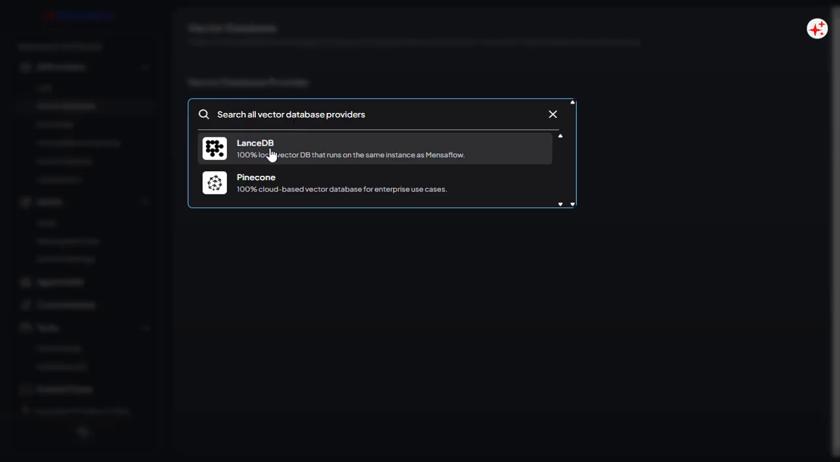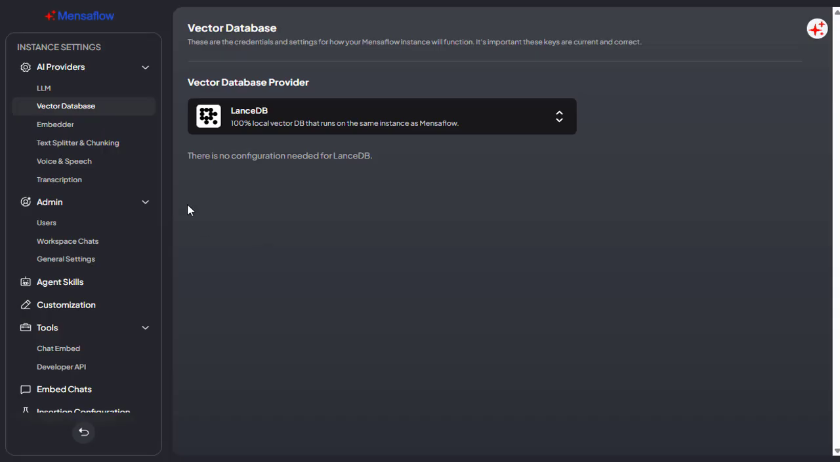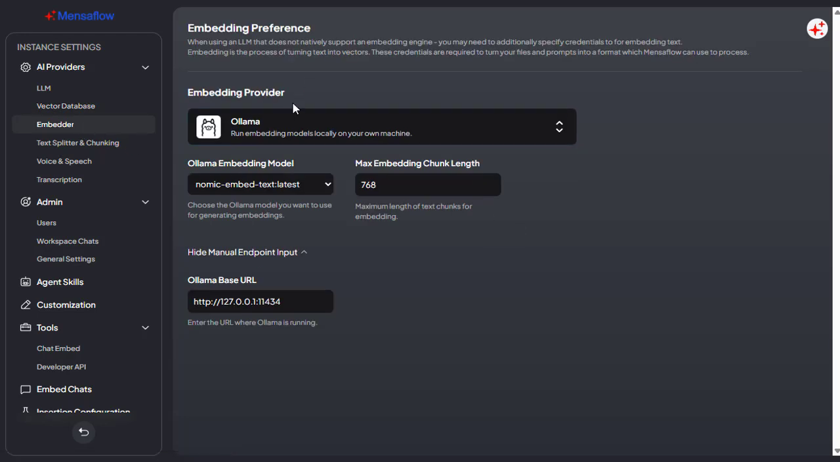You have native LanceDB or Pinecone. You can set that up. Pinecone is a paid service with an API. LanceDB is locally hosted in the Mensaflow server. For the embedder, we use a local Llama-based embedder. There are different embedding models. We think this is probably the best one here, and there's a whole method to the madness in terms of the embedding chunk size. We'll have another video on how the embedder works. It's quite critical to make sure that it works well.